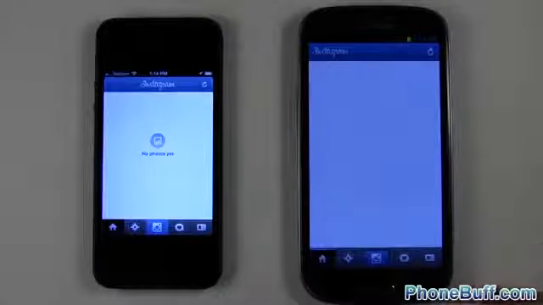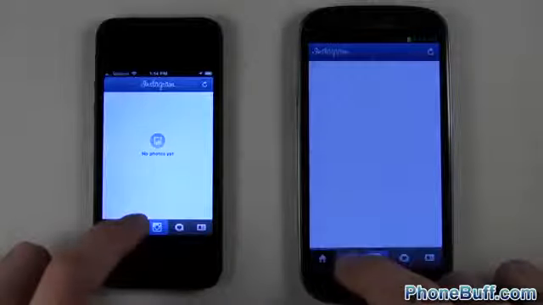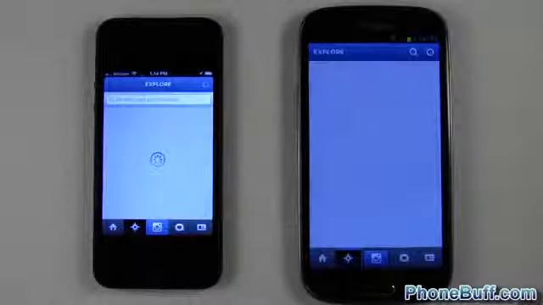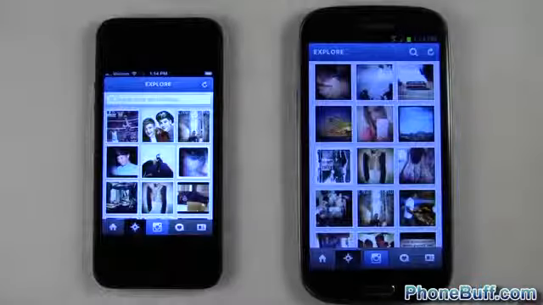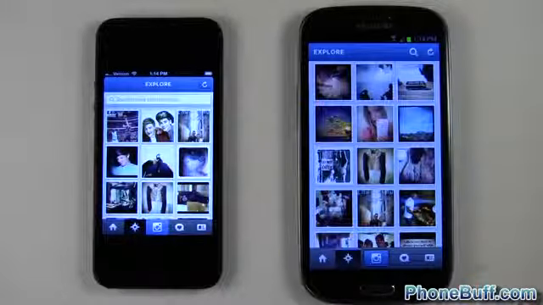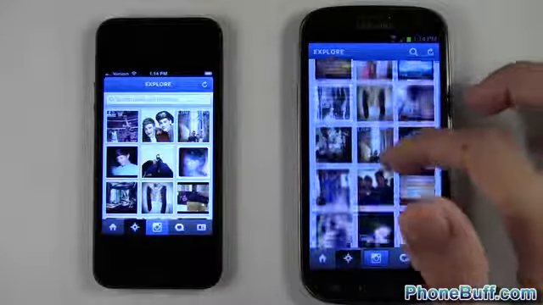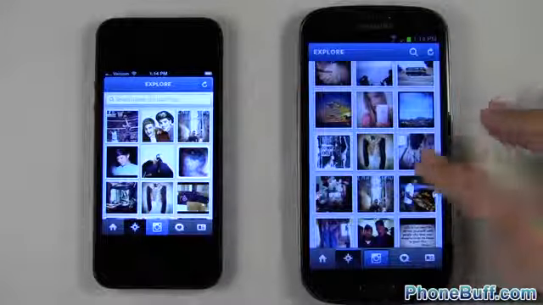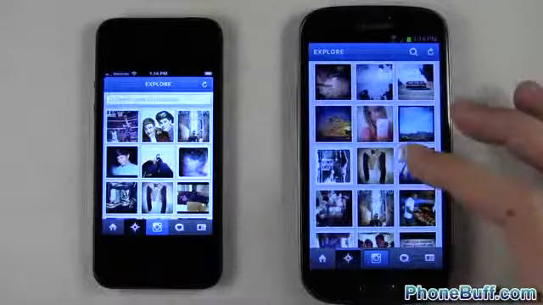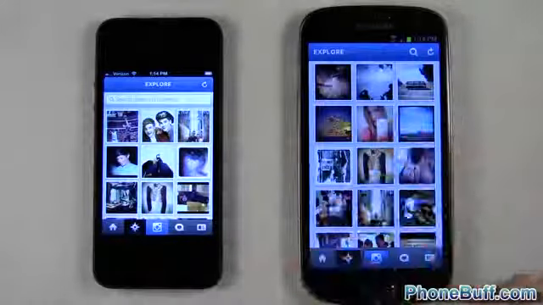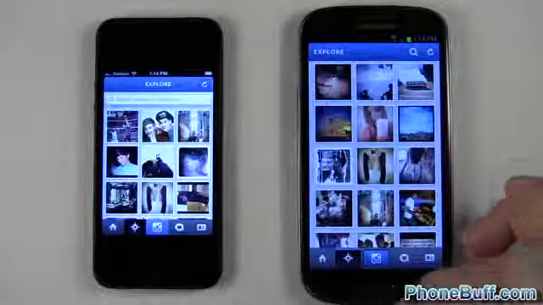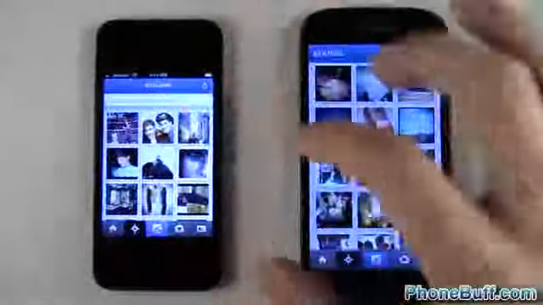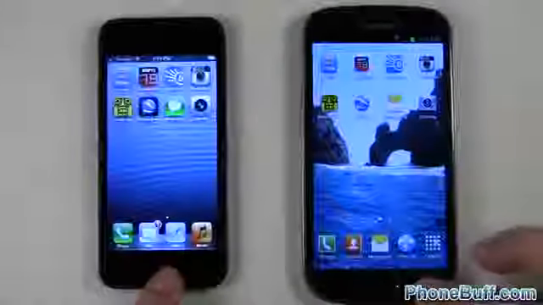And you can see I have no photos uploaded. Let's go ahead and tap on this tab right over here. And pretty close. I think that the images populate a little bit faster on the Galaxy S3, and take into account that we're seeing much more content on the Galaxy S3 than we are on the iPhone 5. Instagram has been optimized for that bigger screen, so it's running in a letterbox mode right now. So we'll go ahead and hit home on that.